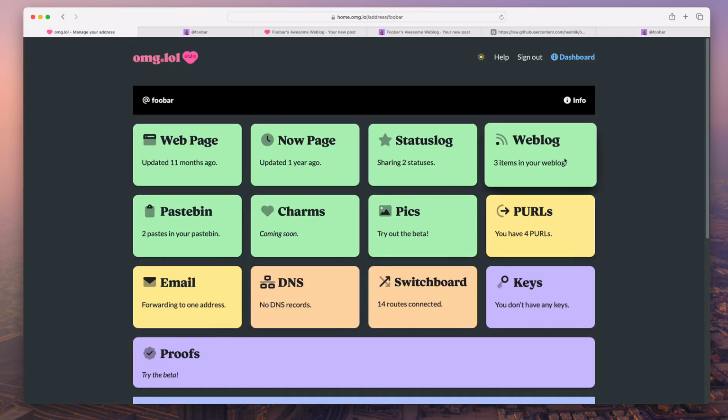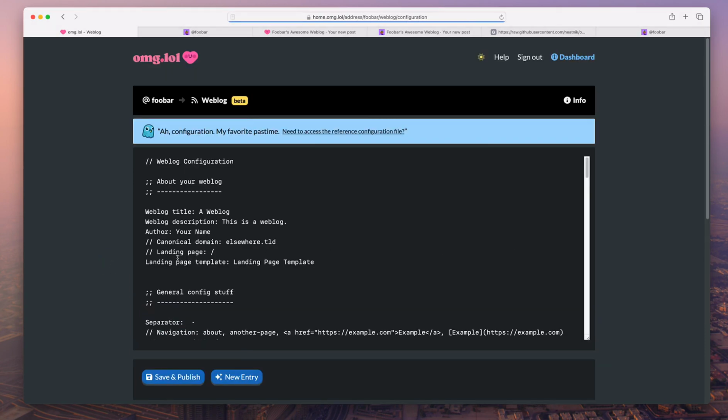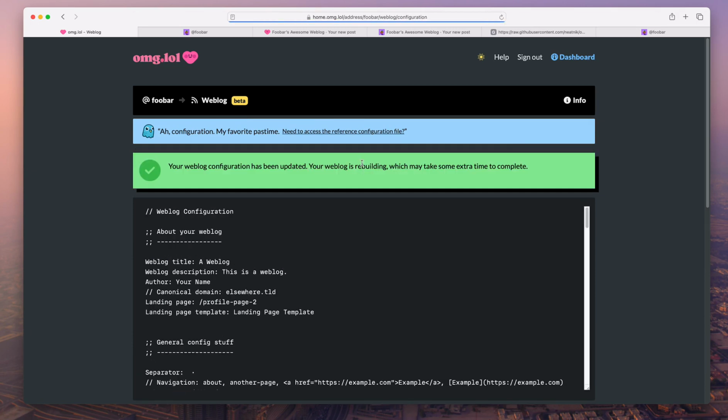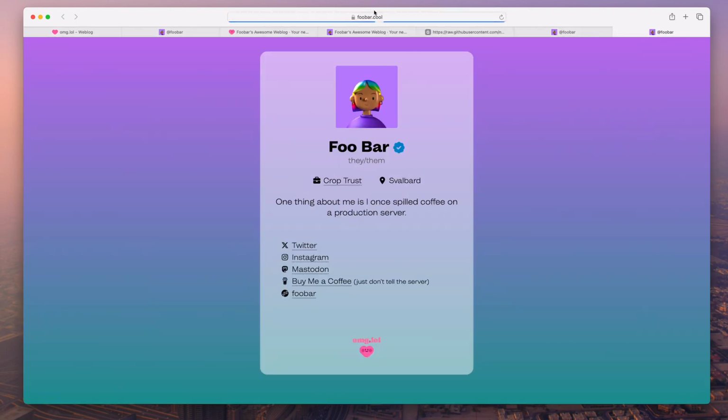And the next step is for me to fumble my way through the weblog configuration here. What I'm going to do is set the landing page. I'm going to uncomment this. And I'm going to change this landing page to profile page 2. And if I do that, and then I go to foobar.cool, it works perfectly. So it is now serving this page, profile page 2, which I could call anything, obviously. It's now serving that as the landing page associated with foobar.cool, which itself is associated with Weblog on the switchboard.